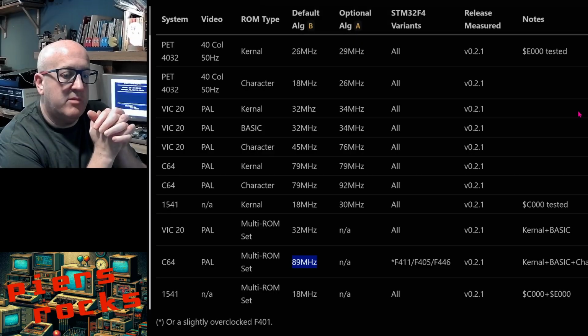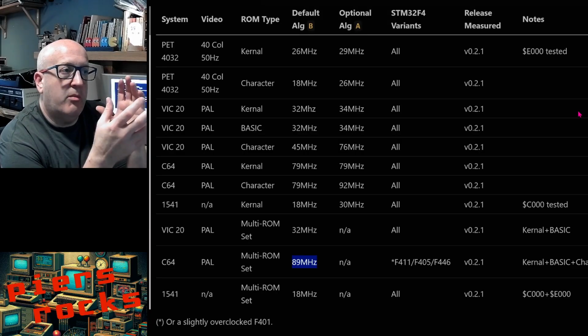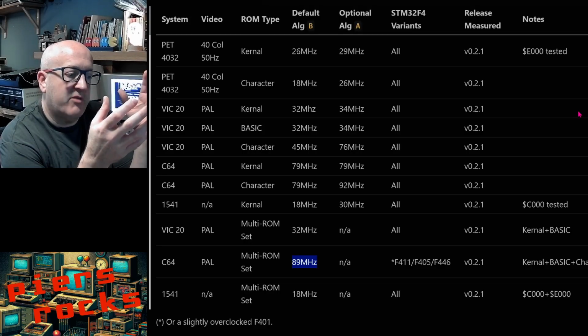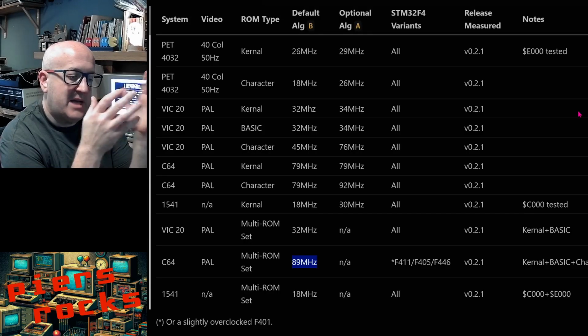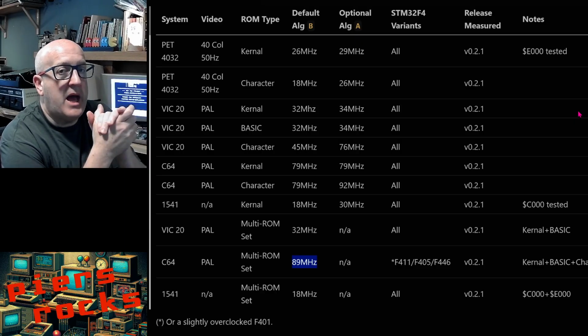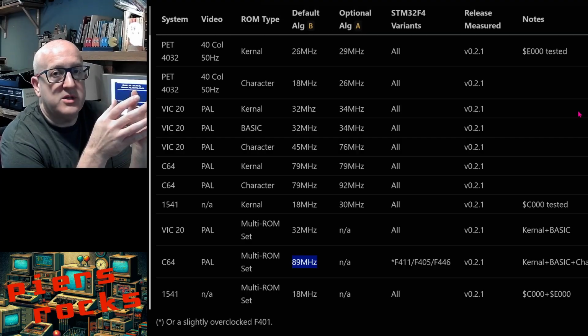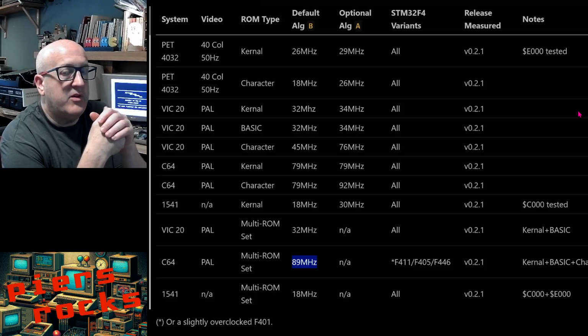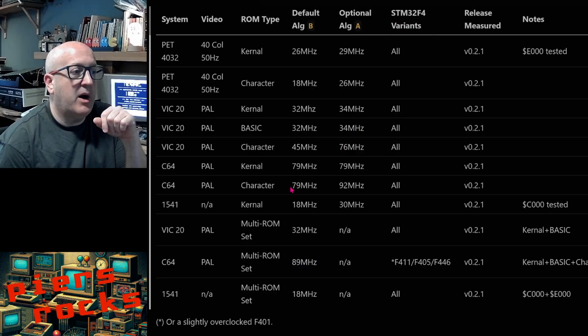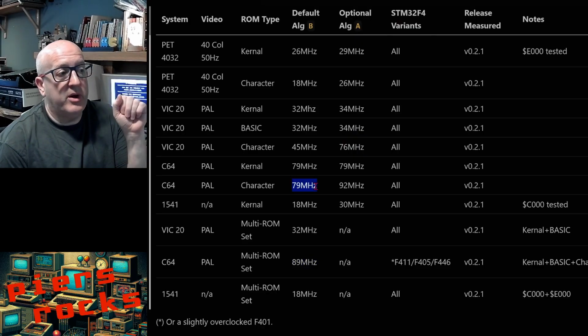As part of introducing the multiple ROM socket support that I talked about last week, I had to implement a new ROM byte serving algorithm B, and over the last week I've made some improvements to that and done some testing of it compared to my original algorithm A, and I've seen significant outperformance with this new algorithm B. The technical details behind it I'll go into in a future video, but for now it means that any of the individual ROM images for PETs, VIC-20s and Commodore 64s can be served by the cheapest STM32F4 microcontroller, the F401, which has a clock speed of 84 megahertz.